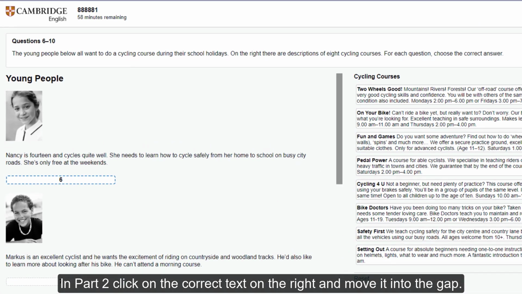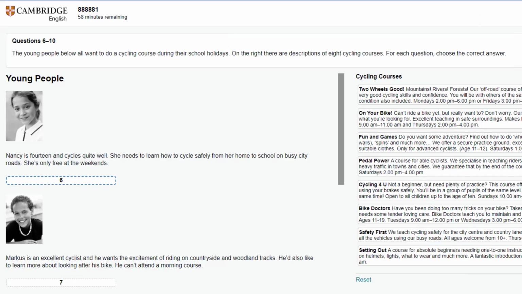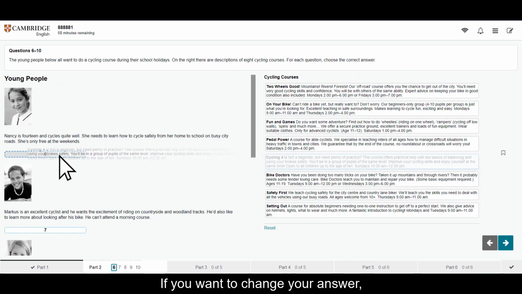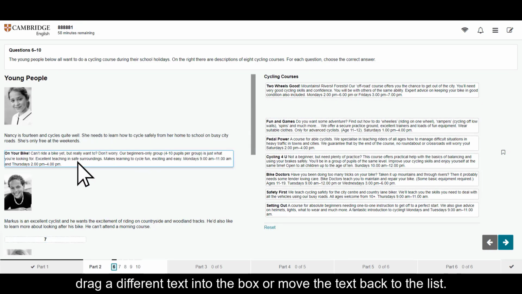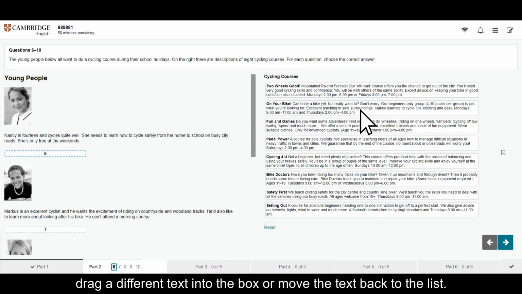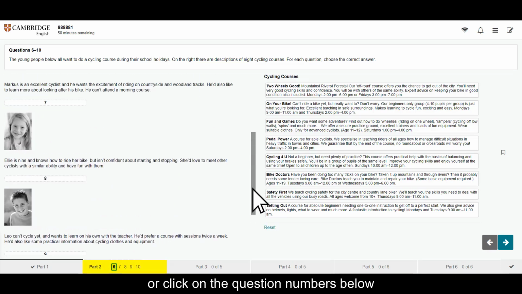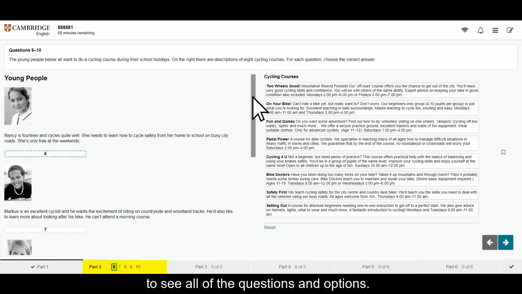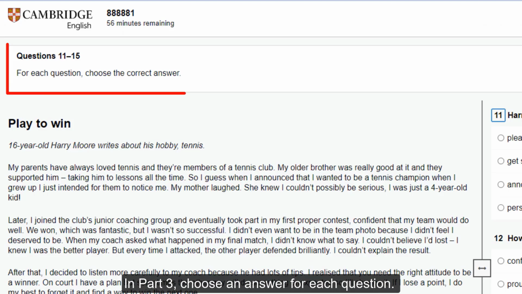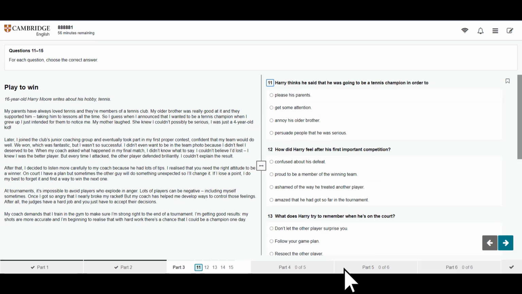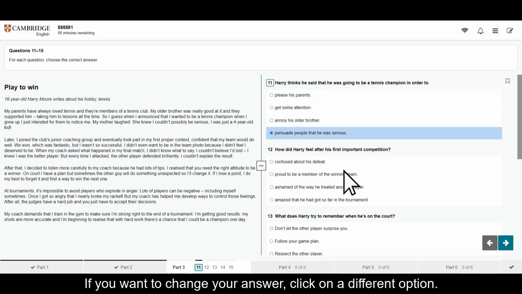In part 2, click on the correct text on the right and move it into the gap. If you want to change your answer, drag a different text into the box or move the text back to the list. Use the scroll bars or click on the question numbers below to see all of the questions and options. In part 3, choose an answer for each question. If you want to change your answer, click on a different option.